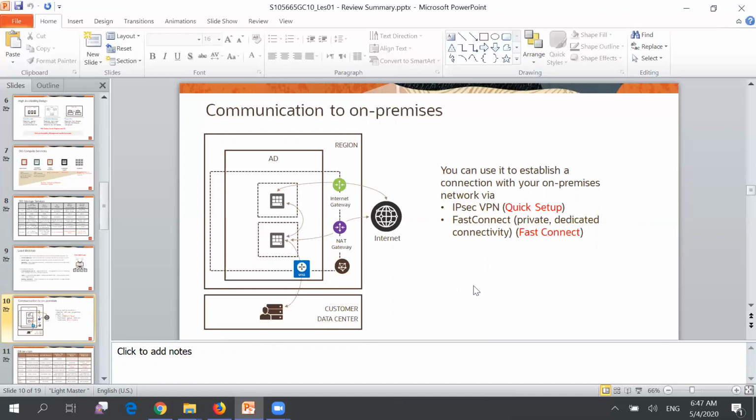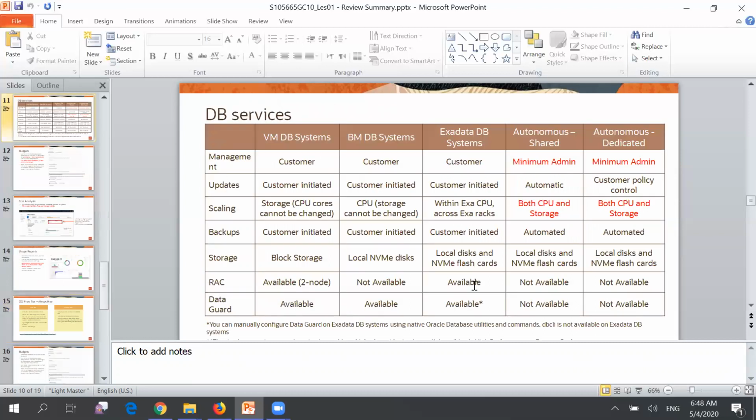FastConnect is different. You provision a physical circuit, but the good thing is that it is very high speed. It can reach 10 gigs, and you can add multiples of it in increments of 1 gig. So it's very fast. Whenever you want something quick for a POC, you use IPsec. If you want something reliable and very fast, you use FastConnect.